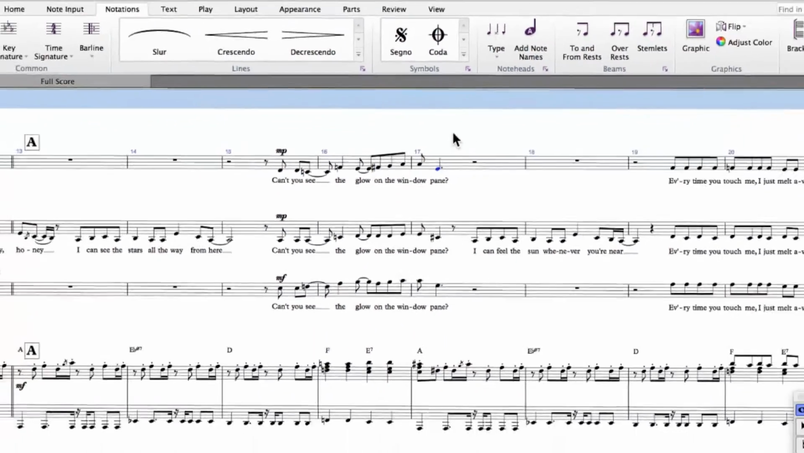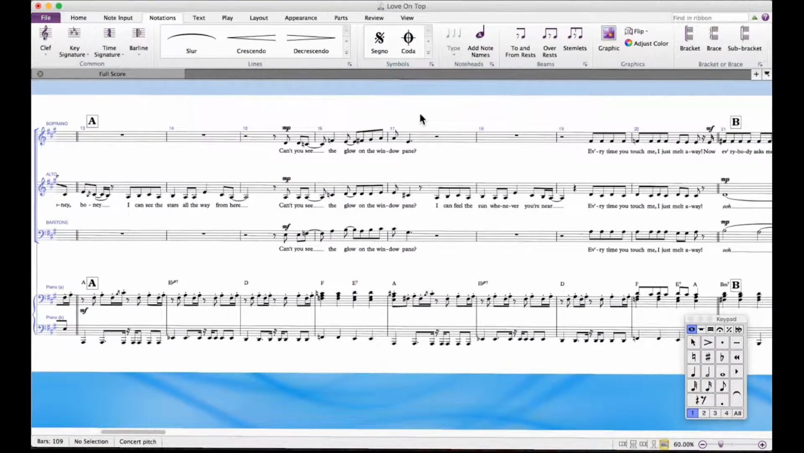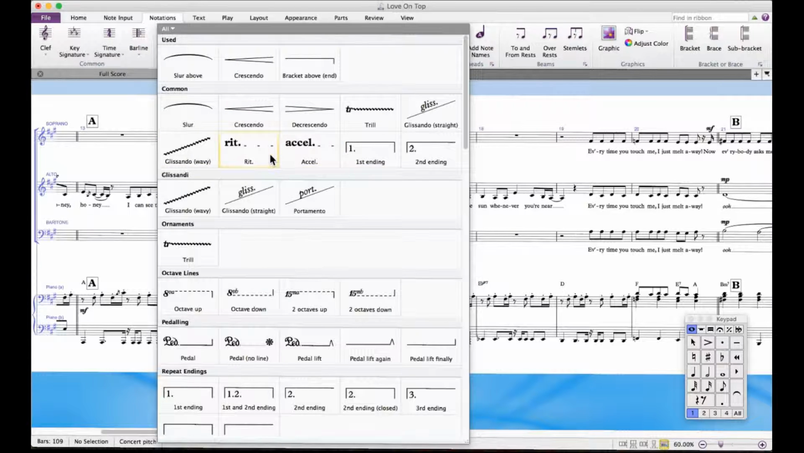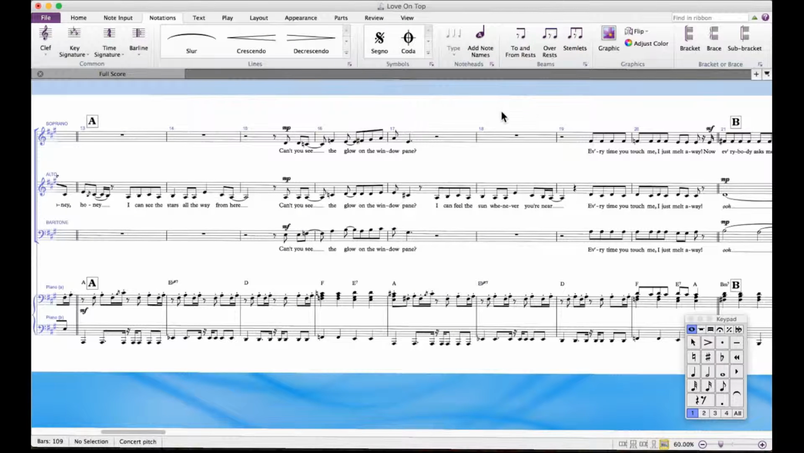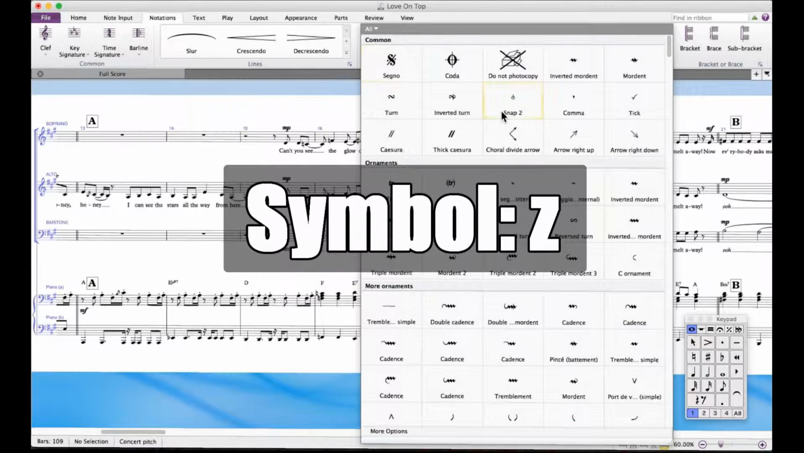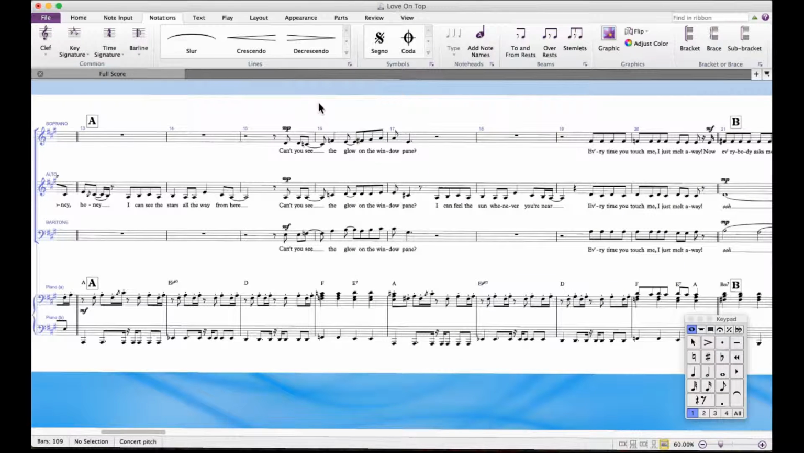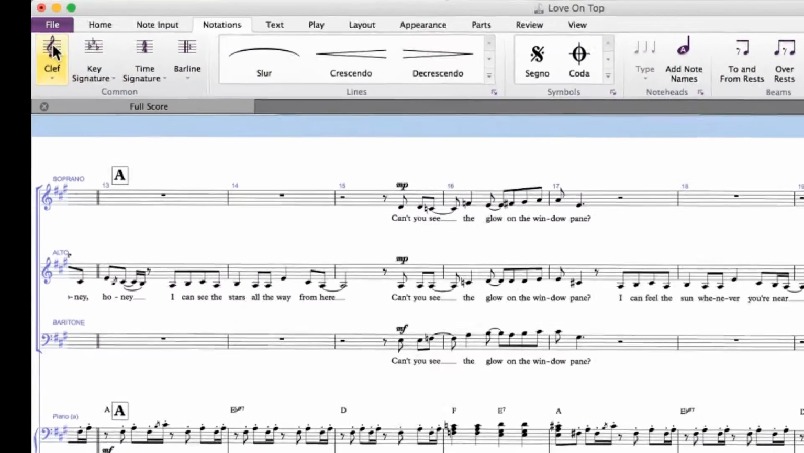Then there's just for opening certain panels. So for lines, it's L, and you see that opens up the line panel, and you have everything from tempo indications to certain interpretive things like trills, endings, etc. If you want to open up the symbol panel, that's Z, and that has symbols like divide arrows, caesuras, and various bits of trills and stuff if you're writing Baroque music. You also have key signatures, time signatures, and clefs. These are all over here.